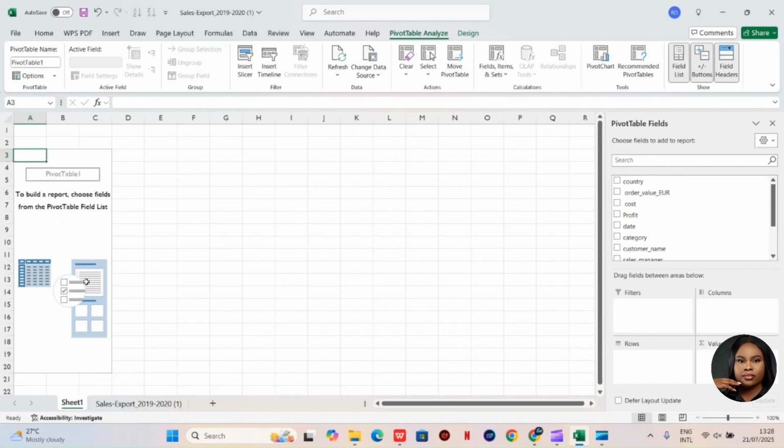Now we have a pivot table here. So this is a pivot table. Use it to build a report. Choose fields from the pivot table field list. So this is the field list in the pivot table. This field list consists of the columns, right? The column names of the table. And then we have table fields. I'm going to show you how to make use of these different things.